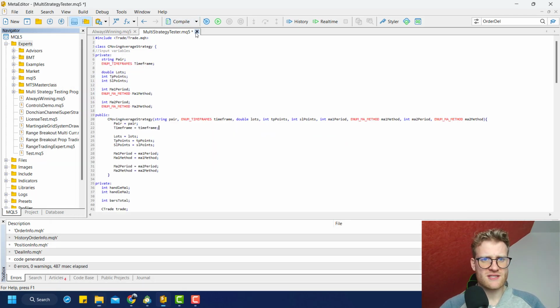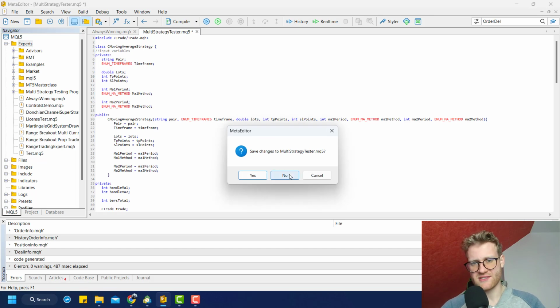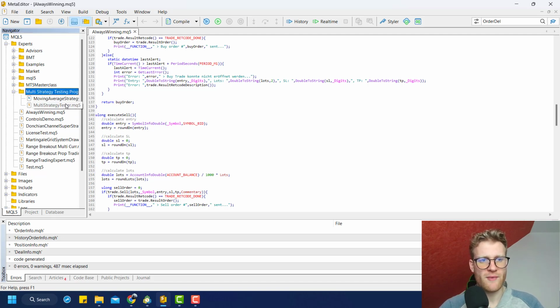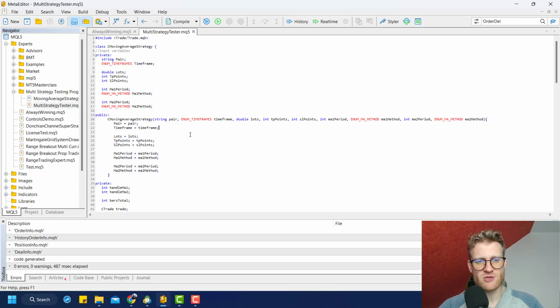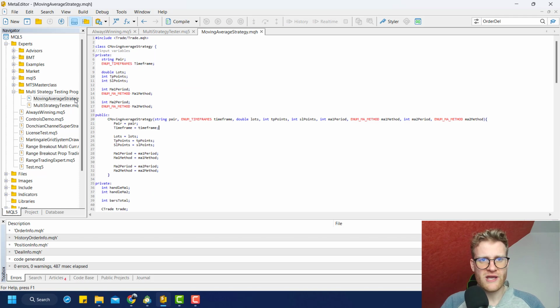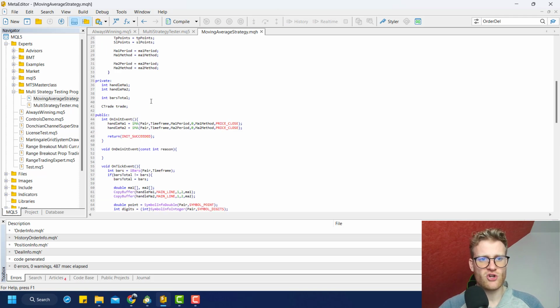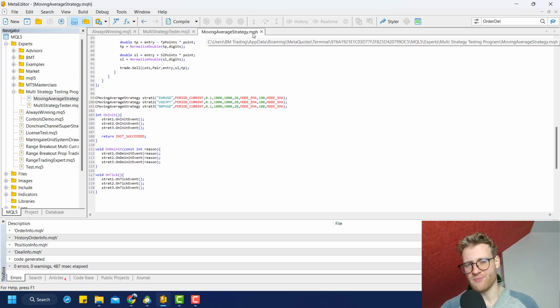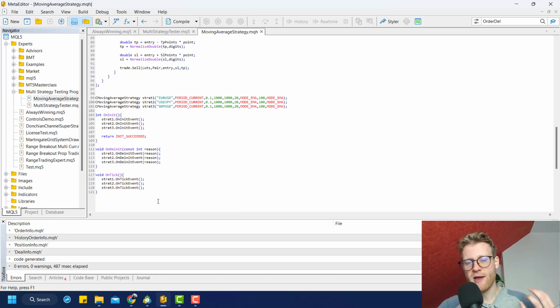So what we have now is, wait, let me delete this because the path is now different because it's in the subfolder. We will now see in the navigator that we have the subfolder multi-strategy testing program. And if we go to the multi-strategy tester MQ5 file, you can see this is the file that contains all the code, and also the moving average strategy. But this is a header file, and header files can be used to take pieces of your code and move them into these files, because these header files can then be included in your main file.